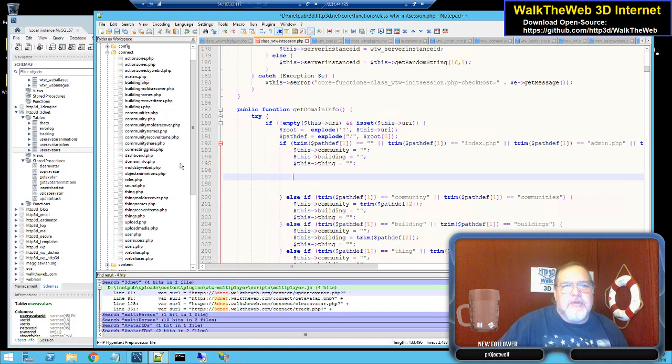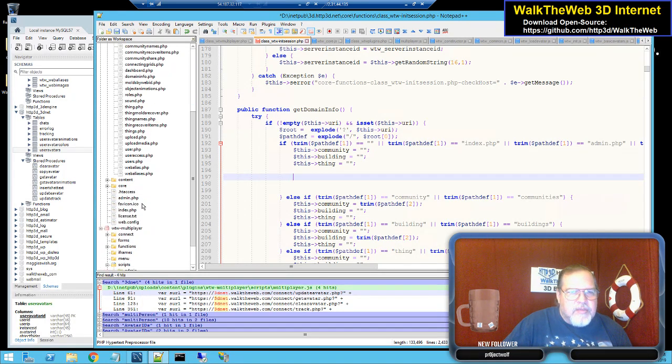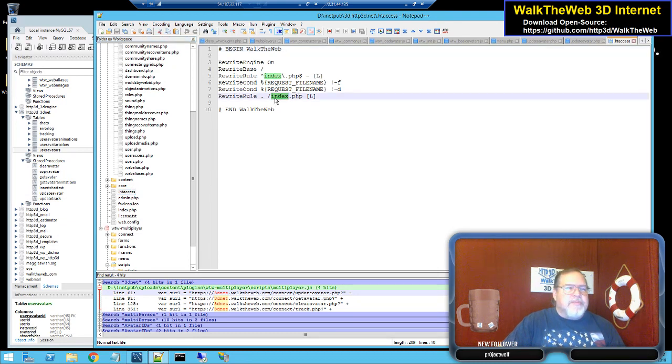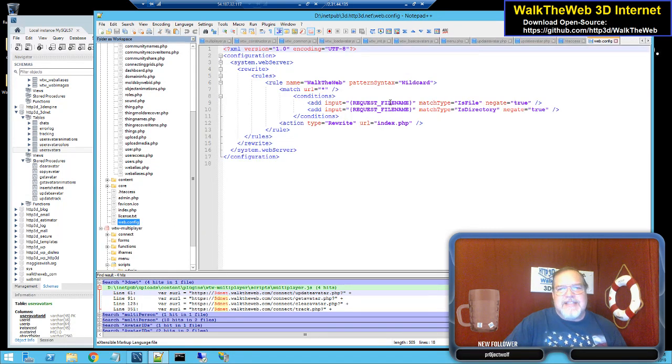Right now, just so you see it, what I have in the root of the site is the htaccess file that says if the physical file isn't there, then go to index.php. But of course it preserves the path that you were trying to find. In the same way, if you're on a Windows server, it does exactly the same thing. It looks for the requested file name, if it's a file or directory, and if they're not found, then go to index.php. So we're doing the same thing.